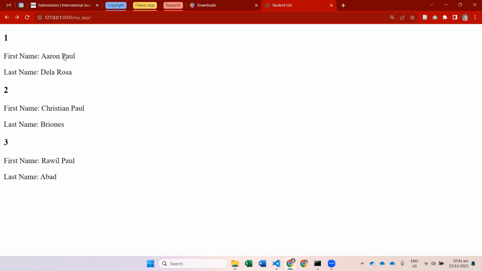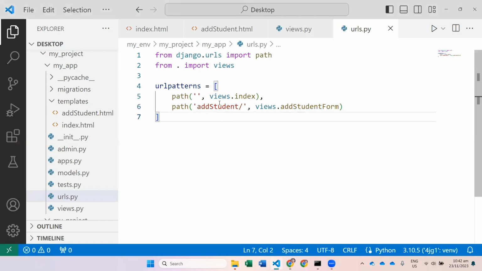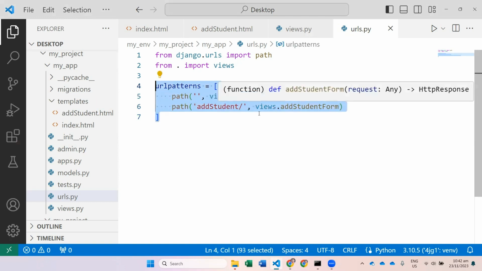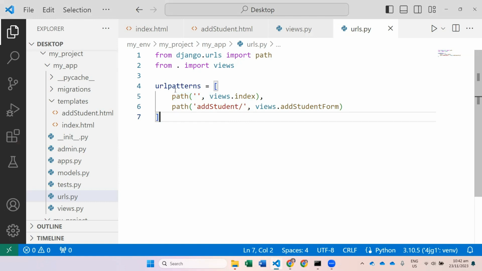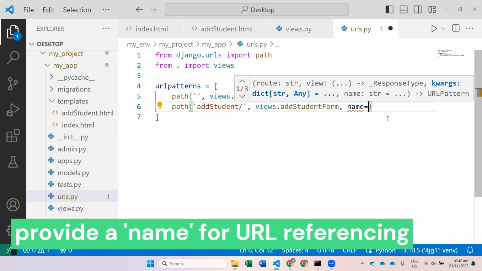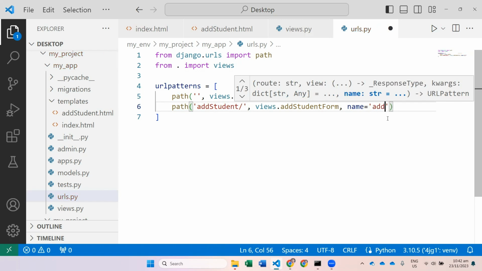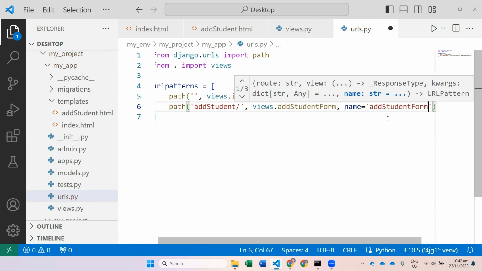Of course, we need to modify a few things on our index. So let's go there first. I think it's the index that we needed to modify. Okay. So before that, we need to adjust something on our patterns as well. If you want your URL patterns or each path to be accessible to other HTML files or whatnot, we needed to provide a name. That name allows us to reference your path to other locations. So I will call this add student form.